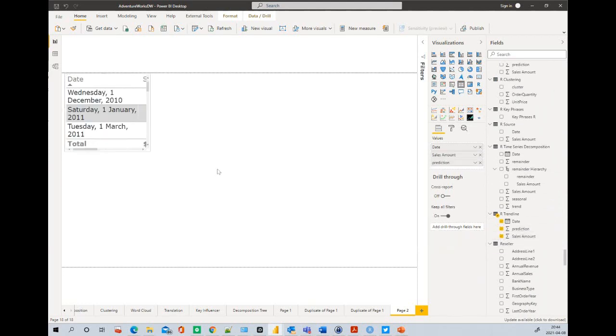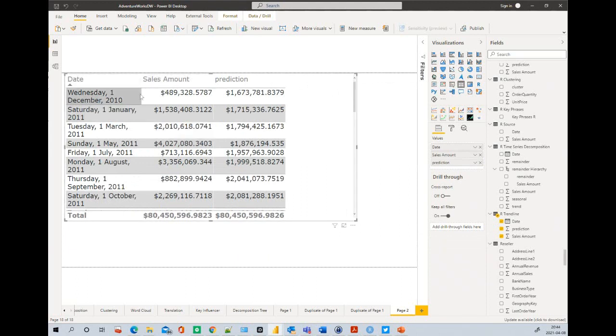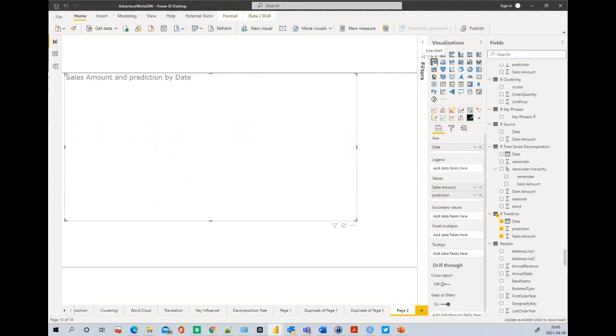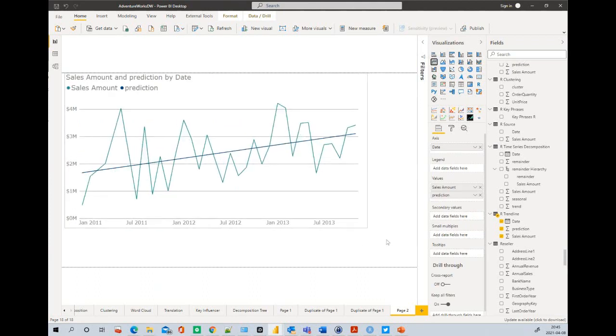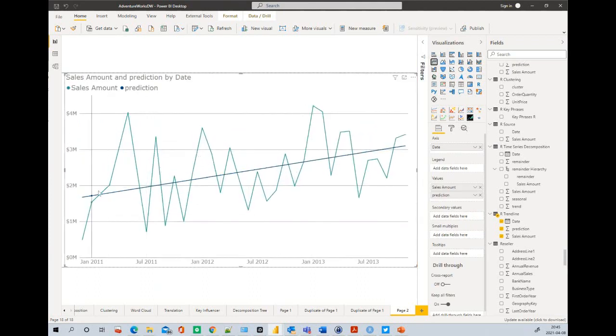So now the numbers for the sales amount are the same, and the predictions are now the linear regression model calculated in Power Query. And of course, I can change this to a trend line, a line chart, having two lines, and then we get the same result like previously with the linear regression model, not with the analytics, but what we calculated in Power Query.